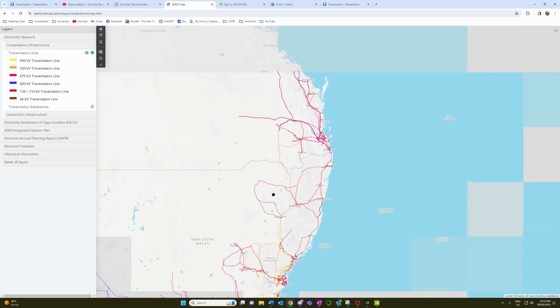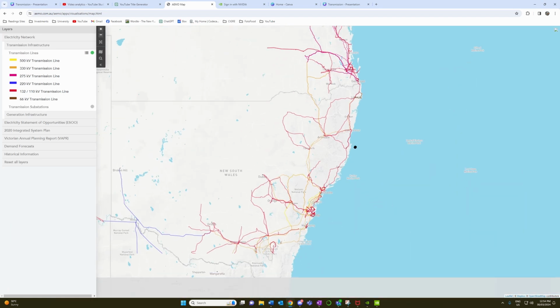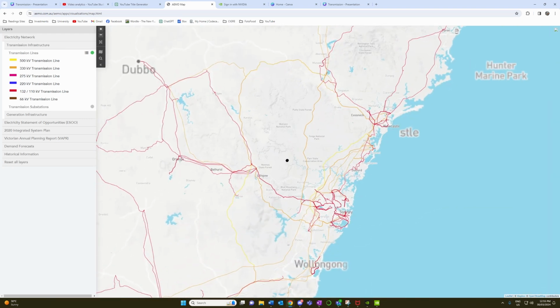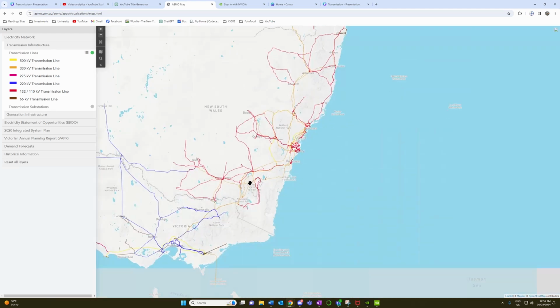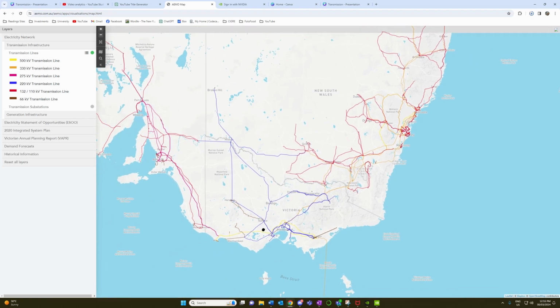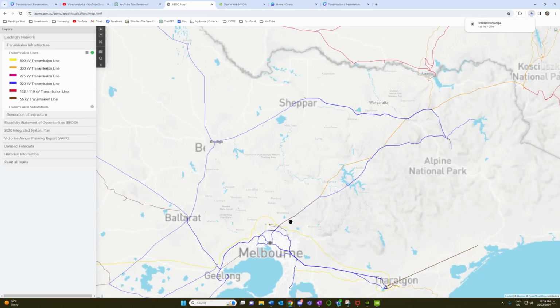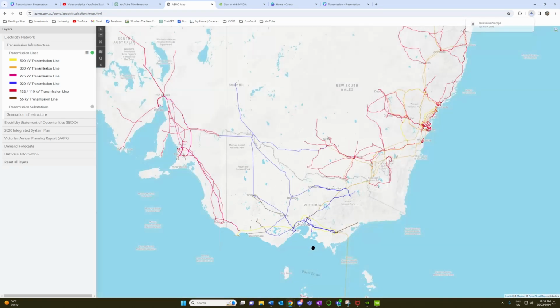And then if we go down to Sydney, for example, they use something a bit different. They use some 500 kV lines going from their big load centers. They also use 330 kV through the top here. Going back down to Victoria, they use 220 kV transmission lines, which is again a bit different.